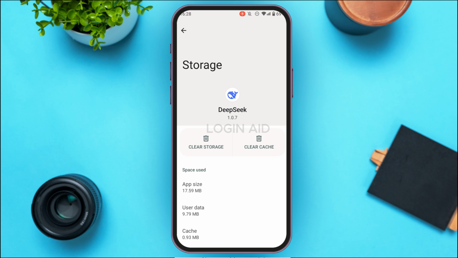Now you'll be able to find two options over here, clear storage, clear cache. What you have to do is tap on the option clear cache. Now after that, the cache of your application will be cleared and your application should start working now. But if your application still does not work, what you can do is try uninstalling the application and install it again. After that, your application will start working.